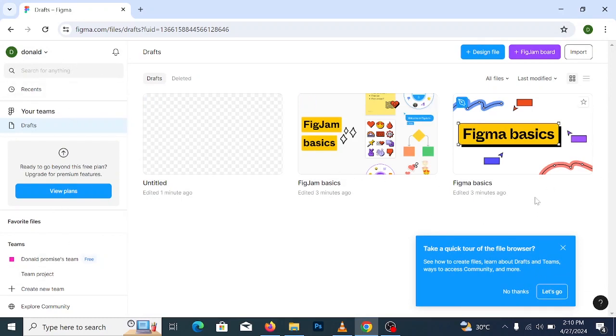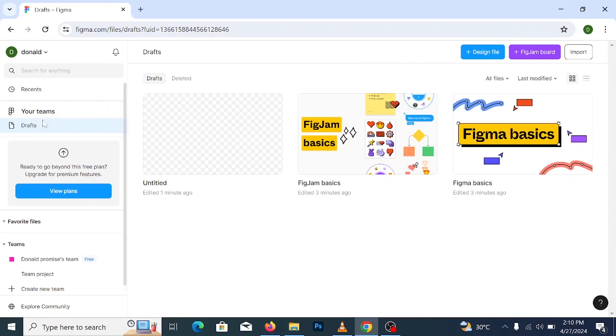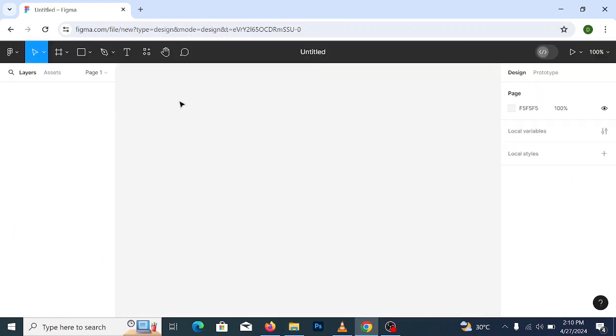Home page. Here is a design project, Figma board, import. But basically, anything you are doing, we're going to be using draft to design file. Let's say you want to work now. Okay, I don't want to go on take a tour on file browser. No, so that's what I'm doing. So basically, if you're in draft, not your team, just go to draft. You're in draft. You can basically create a new file. So these are the places you're going to work on. All your design is going to be here. You can name it whatever you want to do.